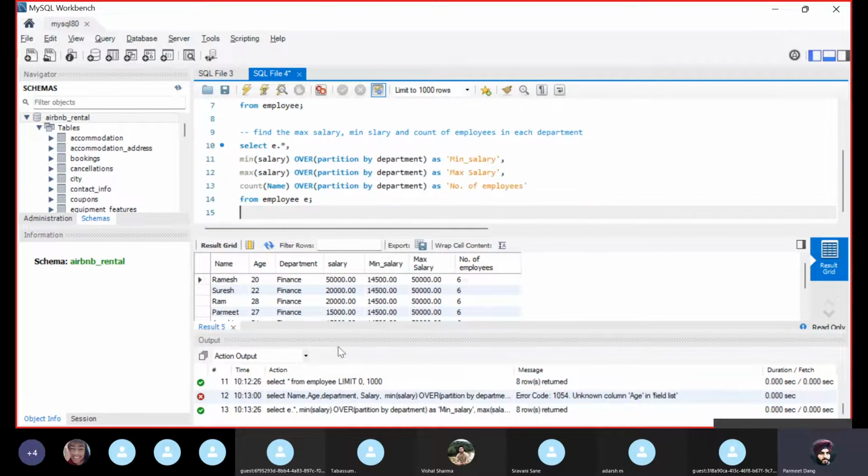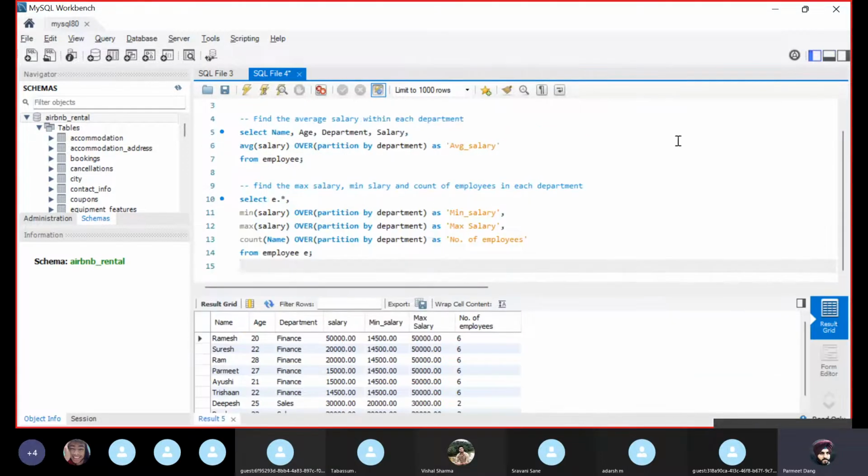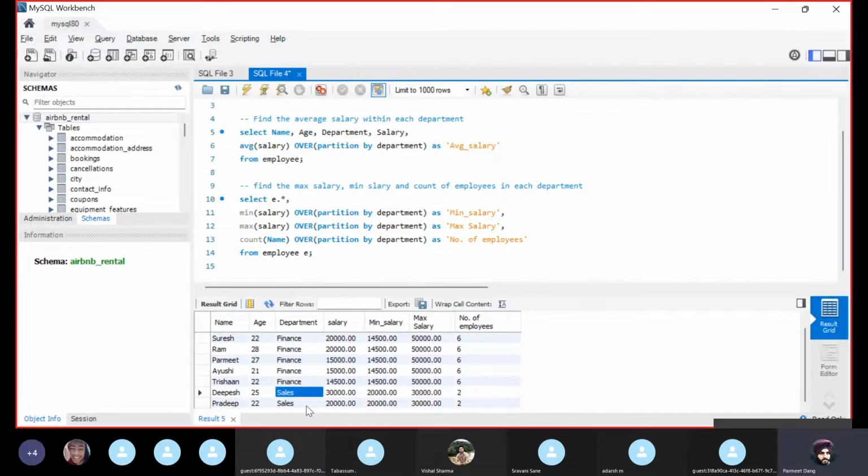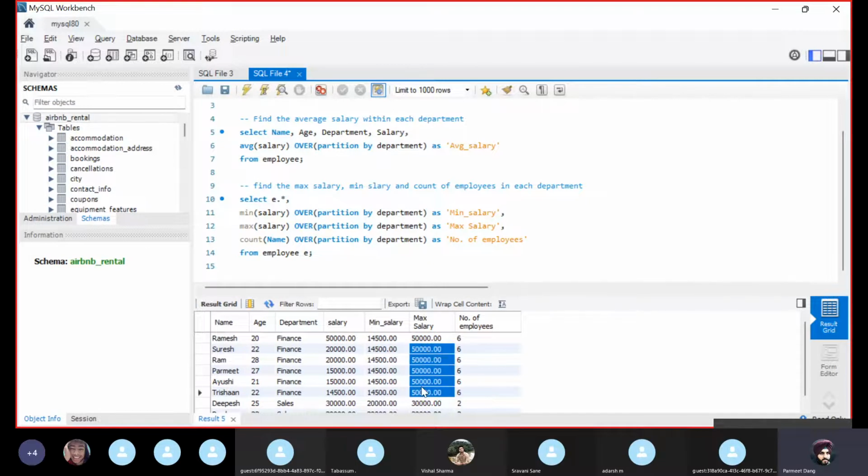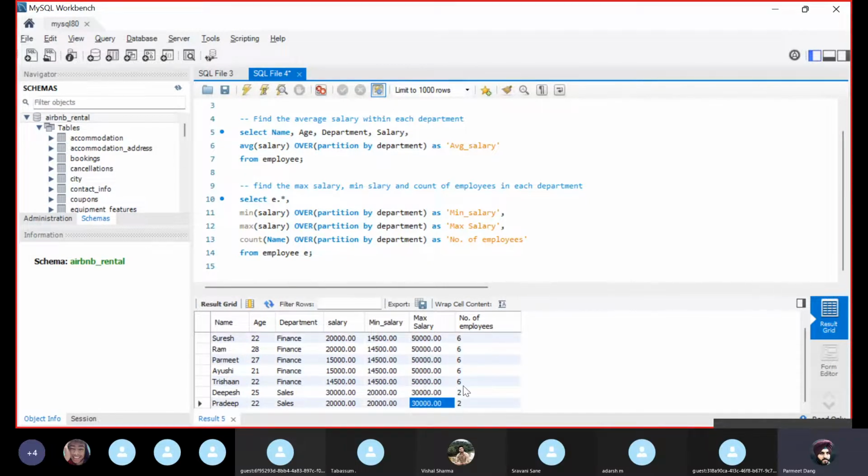So it works. Let us see now the minimum salary in the finance department. Let me close the output. See, minimum salary is 14,500 in finance. Minimum salary in sales is 20,000. Maximum salary is 50,000 and minimum in sales is 30,000. And see, you are getting the number of employees also. How many employees are there?